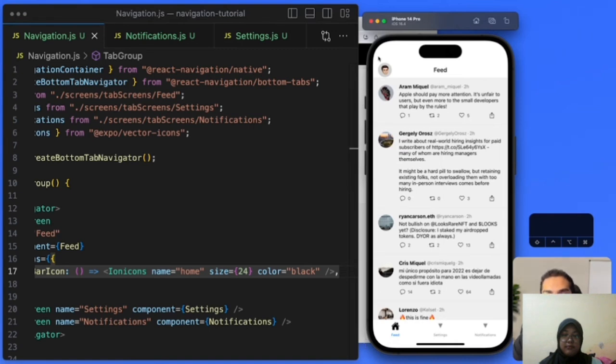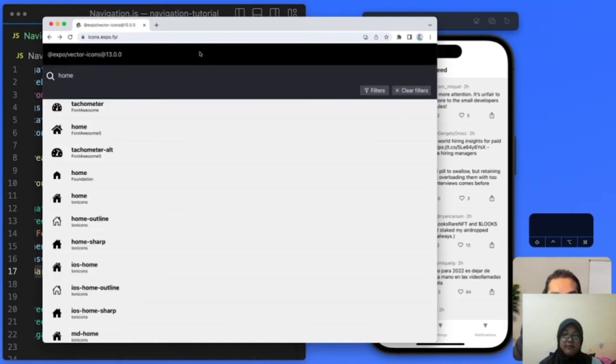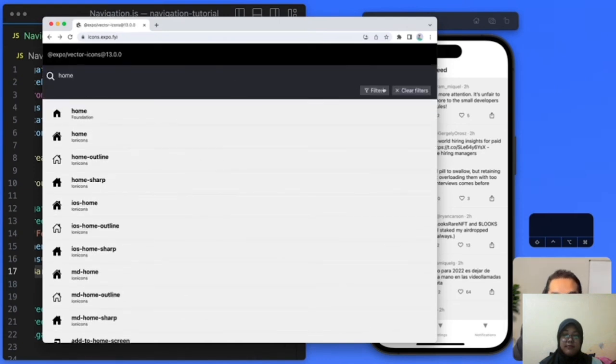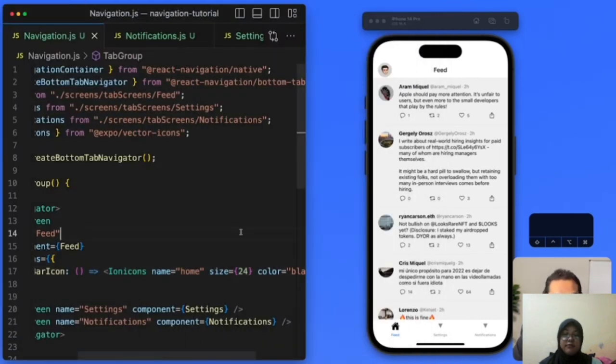Okay, so you can go to this page and check out all the icons that you can use. You can go back and yeah, pretty much a lot of icons. You can also filter them. This is a pretty nice website that I use all the time. So it's 100% recommended.